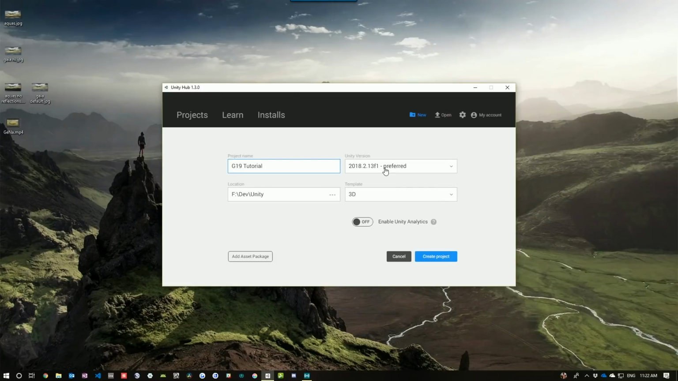In this tutorial, I'll take you through installation and the Quick Start guide for Gaia 1.9. First, create a new project and select the Unity version you want to use.